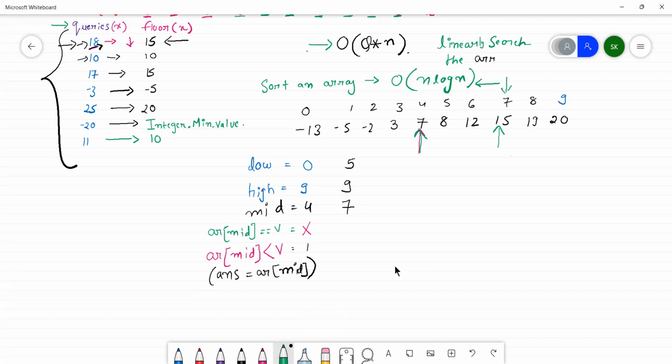Now, when we moved on to 15, it will check if array of mid is equal to value. So is 18 equal to 15? No. Then it will move to the next condition. It will check if array of mid is less than the value, or you can say your value 18 is greater than array of mid. Yes, this condition is true. So it will again update your answer as 15. So your answer previously was 7, but now it will be updated to 15. Clear?